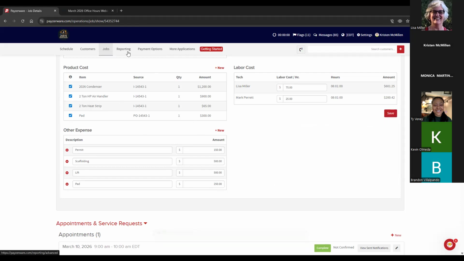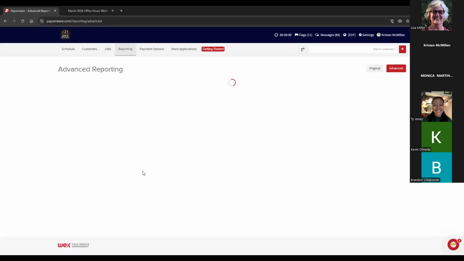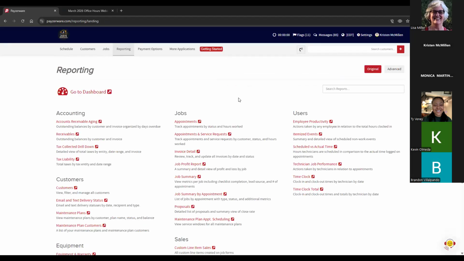And I wanted to see how you can track this as a whole. So this is how you can track it on a job if you're just looking at the job. But if you go to reporting, there we go. And we go to the job profit report.